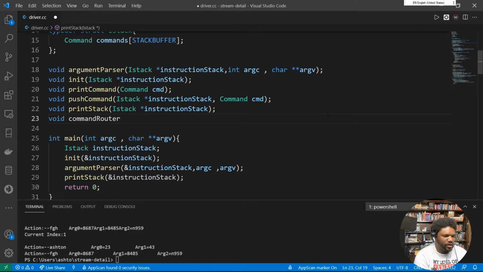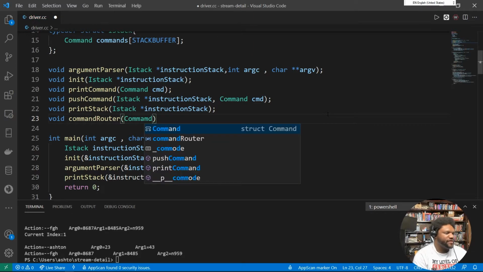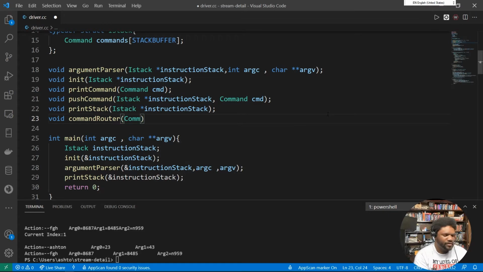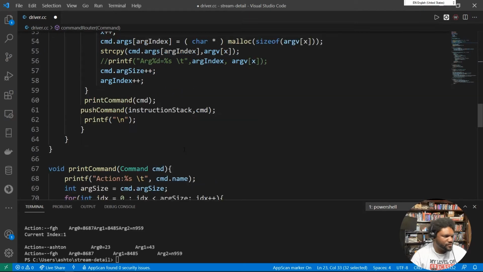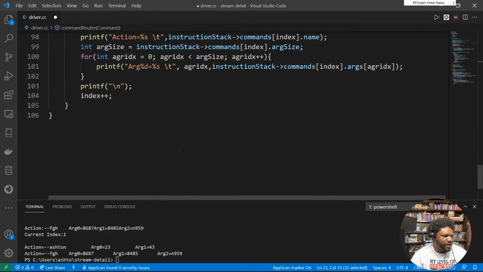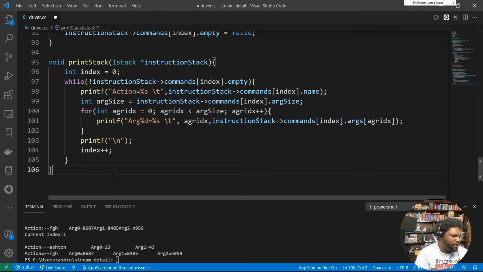Okay. So what we want to shove into this command router is our commands. So let's go command. We want to process the commands, and we're going to do a CMD. All right. So now let's figure out where the logic is going to go for this command router. Let's put the logic here.